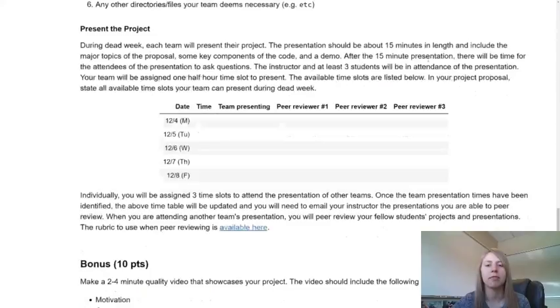There will be time after your 15-minute presentation for Q&A. The Q&A will come from the instructor and at least 3 students who will be in attendance of the presentation. So you as a student will need to present your project, but you'll also need to be a peer reviewer for other students' project presentations.